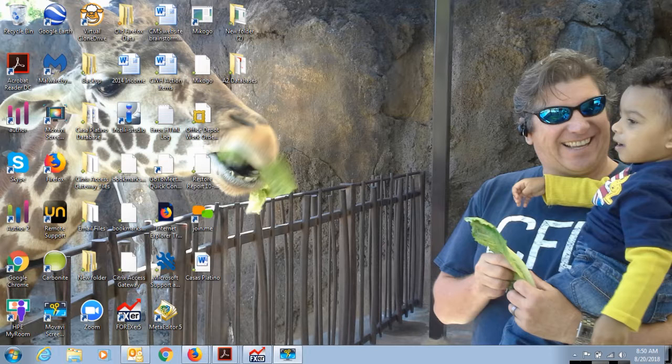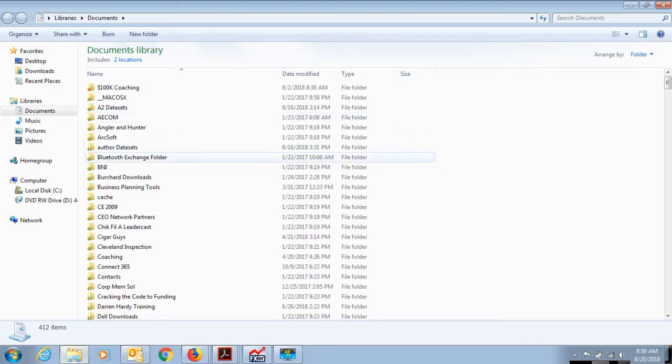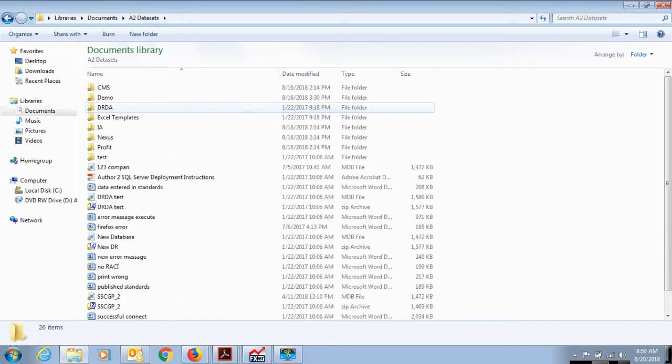So the first thing I do is, when I've got my A2 software loaded up, you're going to see over here the icon A2. I'll just move it over here to the middle of the screen so you know what I'm talking about. First thing I'm going to do is go into my documents and open a document. Here I have A2 datasets.